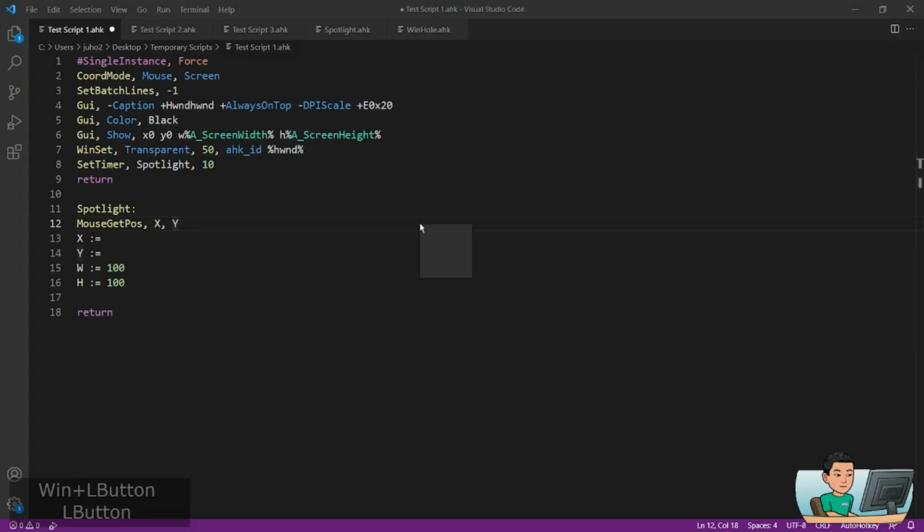Because right now, if I just use the XY coordinate as the starting position of my square, then it's going to be here. And that's not what I want. I want the mouse cursor to be in the center of the square. And therefore, I'm going to have to make an adjustment to these XY coordinates. So I'm going to take out 55 pixels from each of the X and Y coordinates and go X plus 100. So that's going to be my width, and Y plus 100 is going to be my height.